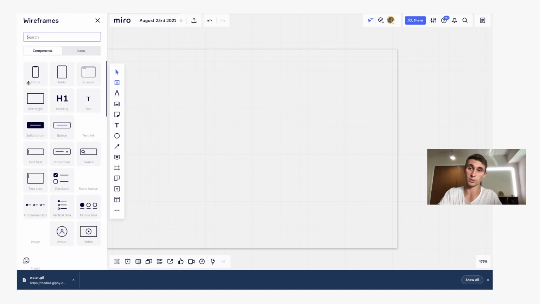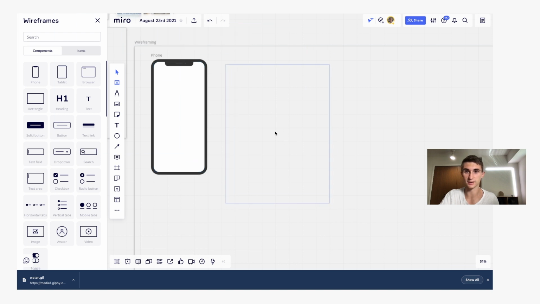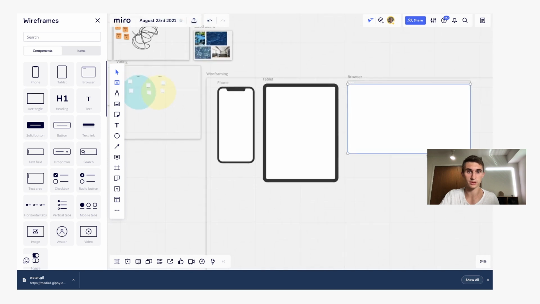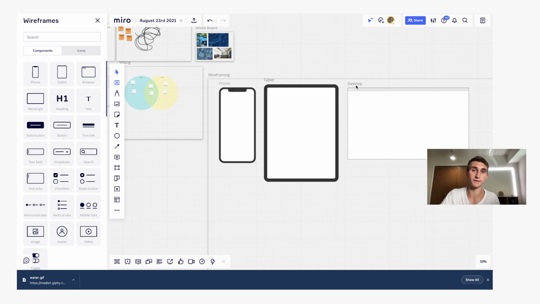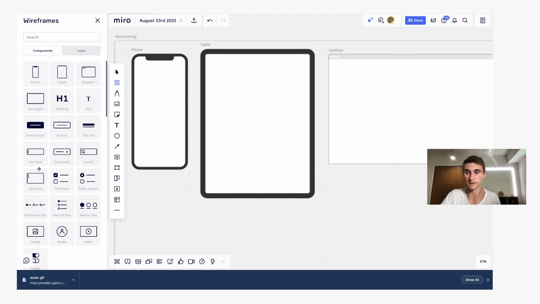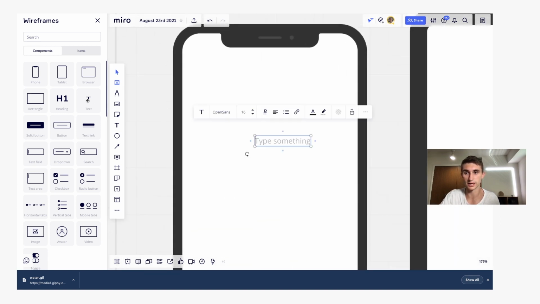So when I click on that wireframe library, I can pull in some different components. If I want to, I could just drag in this phone, for instance. I could drag in the tablet, and I could drag in the browser. So this is a good way to get the desktop experience, the tablet experience, and the phone experience all showing on one screen.